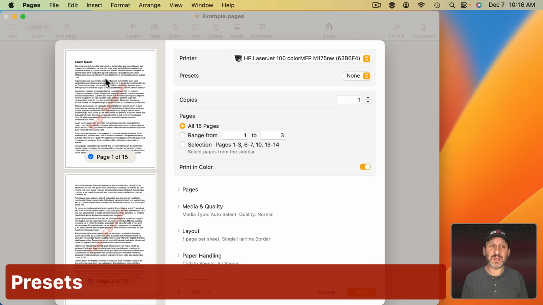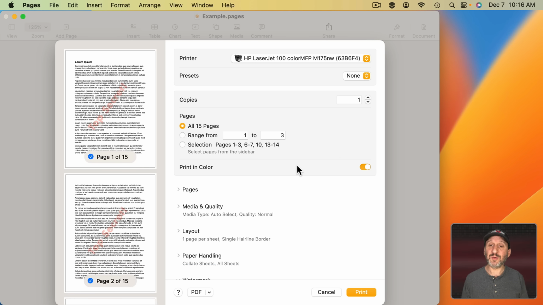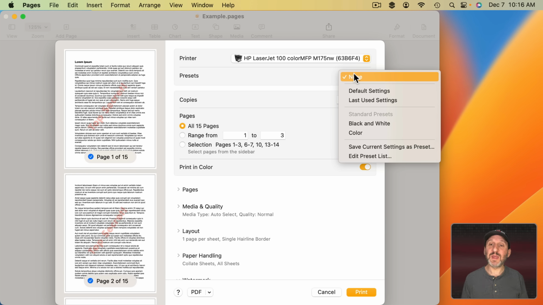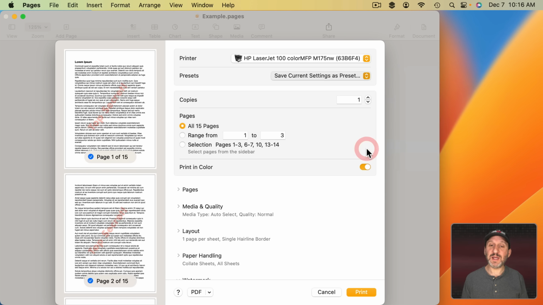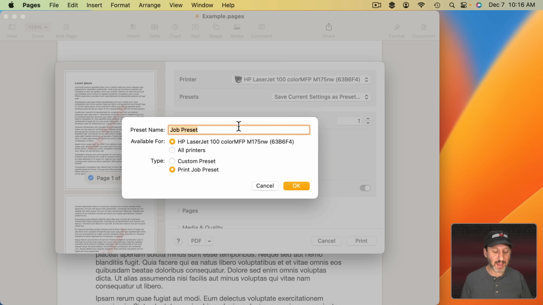Now if you like how you set things up, like I've got the border here, I've got the watermark, and everything else is set the way I want, you can actually save this as a preset. So you click here to presets, and then you can save current settings as a preset and give it a name. You can make it available for all printers if you want, or just the current printer. You've got two options here, print job preset and custom preset. And basically it's like the major and minor presets.